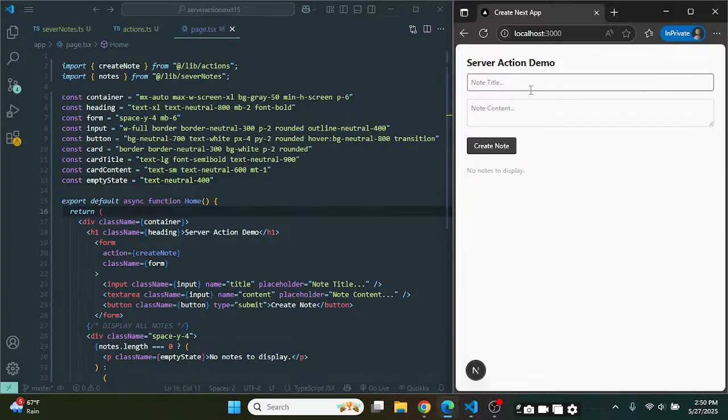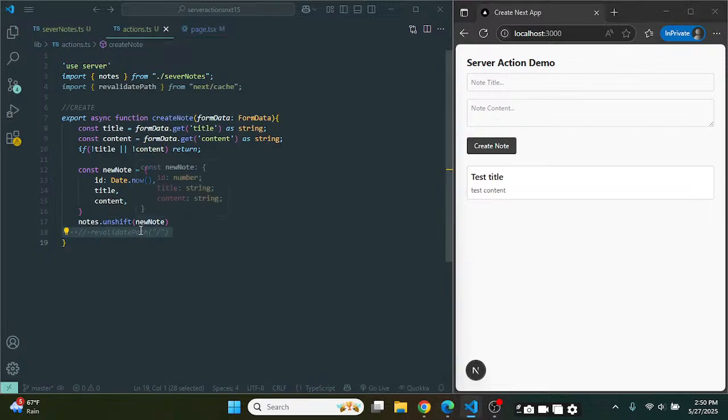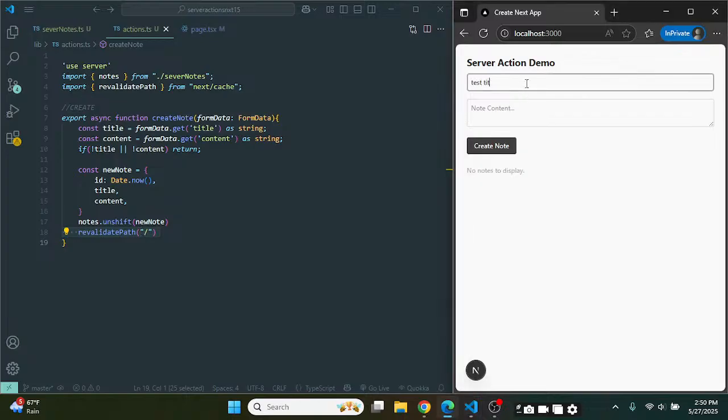So we'll go test title, test content, save it, and we need to add revalidate path back. But if I refresh it, that's what the card looks like. So that's perfect. So in the actions directory, let's just go ahead and bring revalidate path back. Click save, and let's add another test title, test content. Perfect, and it immediately shows up.